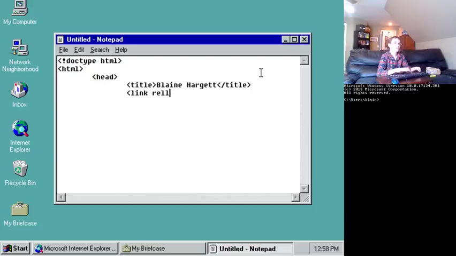Link. Probably just, wait. I don't even know if you can have external CSS in these old browsers. So create an empty style sheet there, and then we'll close the head and body, slash body, slash HTML.